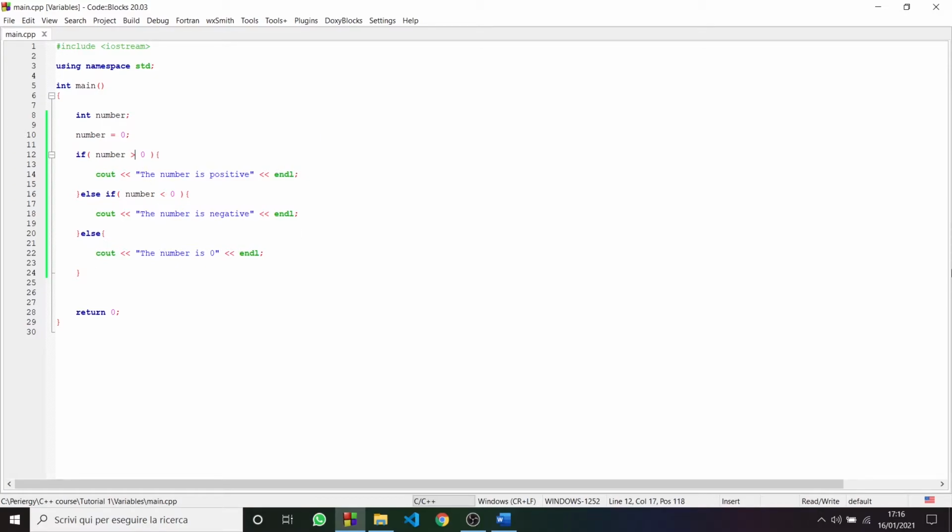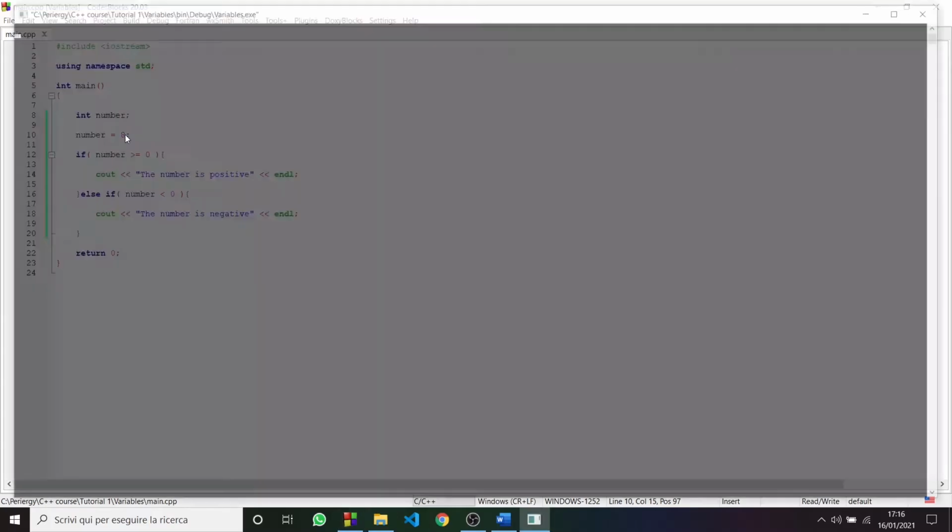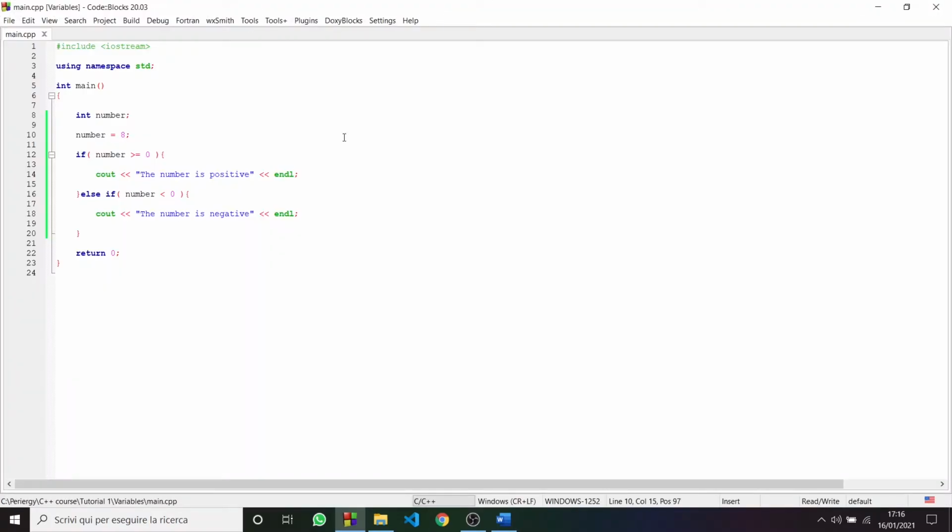But if you want to consider it positive, you can just put an equal sign there and remove this edge case and just do that. And therefore it's going to say the number is positive. But let's check if it actually works. Let's plug in an 8, the number is positive. -8, the number should be negative.